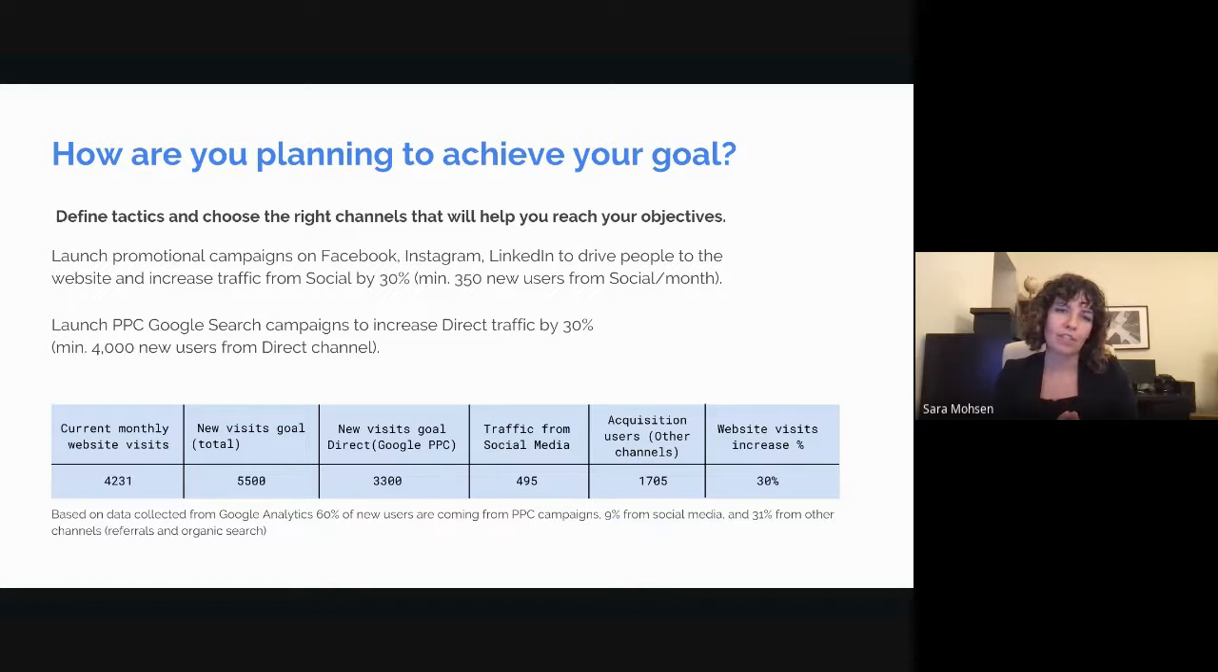In this case, I've defined two tactics. One is launching promotional campaigns on social media, Facebook, Instagram, LinkedIn, to drive people to the website. So the call to action will be visit website, and increase traffic by social by 30%, minimum 350 new users from social per month. The second tactic is using Google pay-per-click, which is the one that is at the moment driving more traffic, and also increasing direct traffic by 30%.